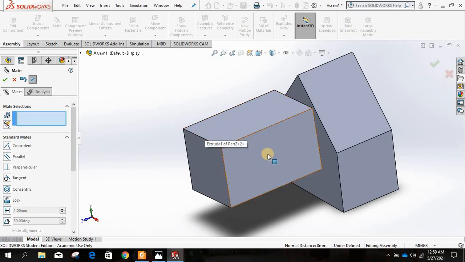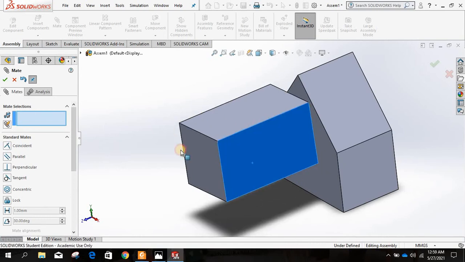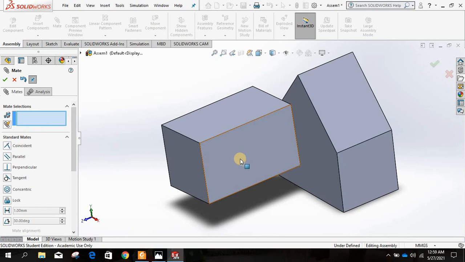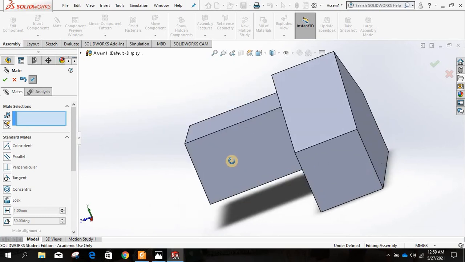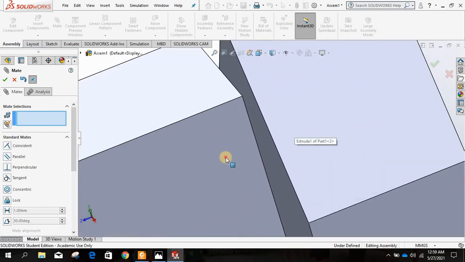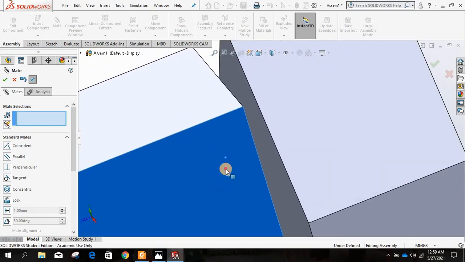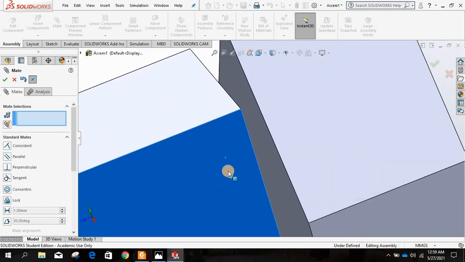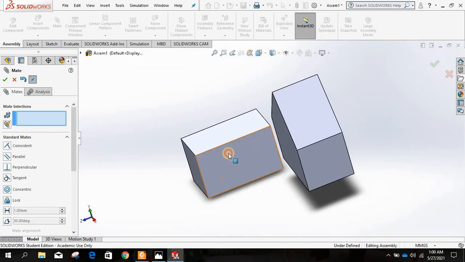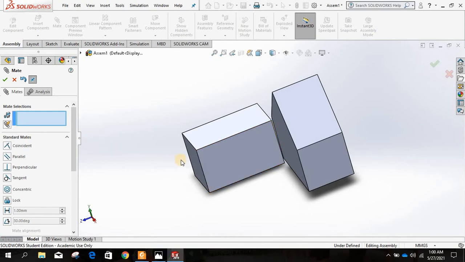To check whether your assembly is done or not, you can try to hold the floating part. You can see that it's still moving, meaning that your mate is not complete. You can see that this part is touching because you set both of them to touch, but it is still moving in two dimensions. So you need to do another mate, meaning that one mate is not enough.